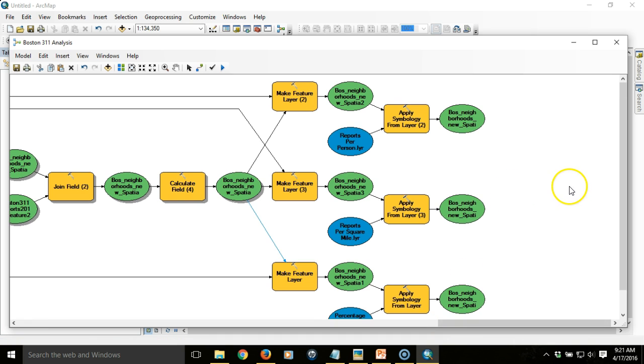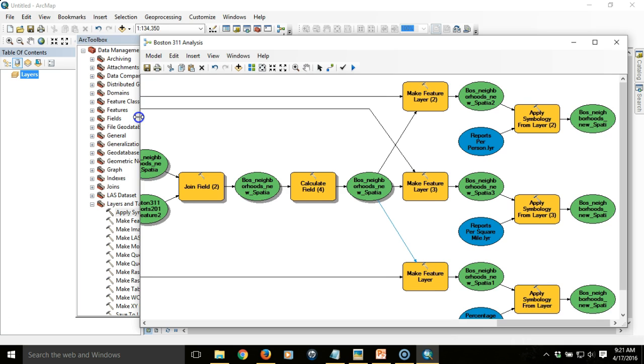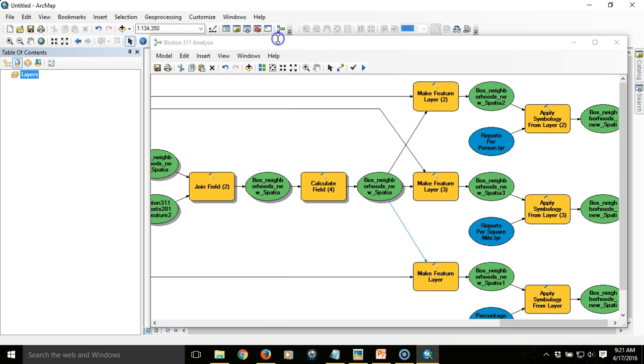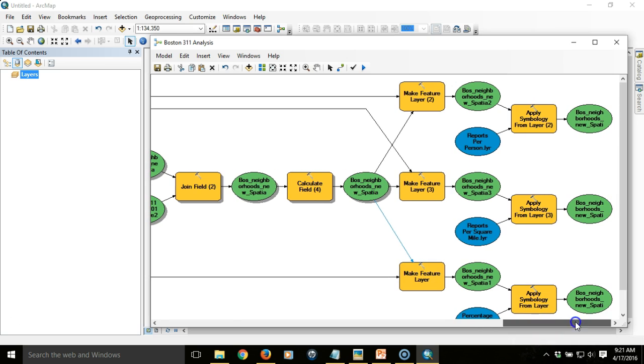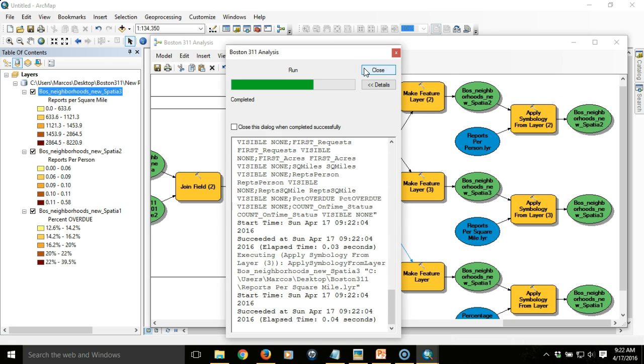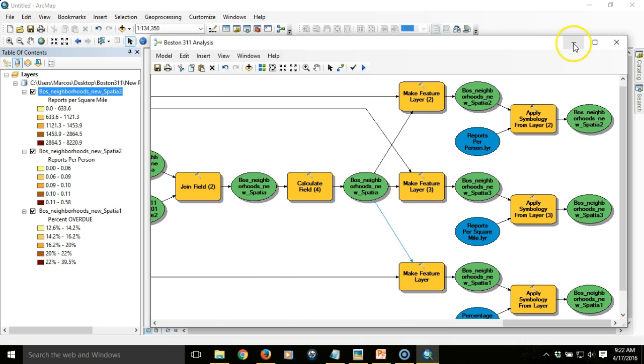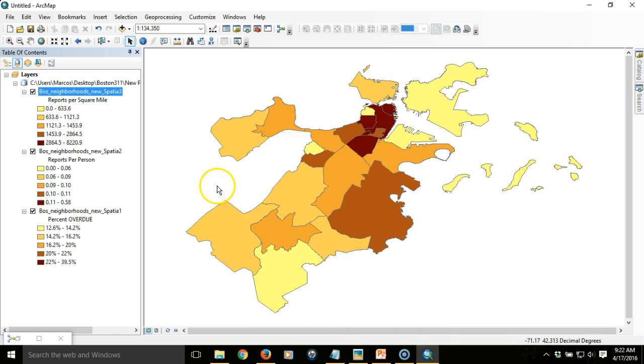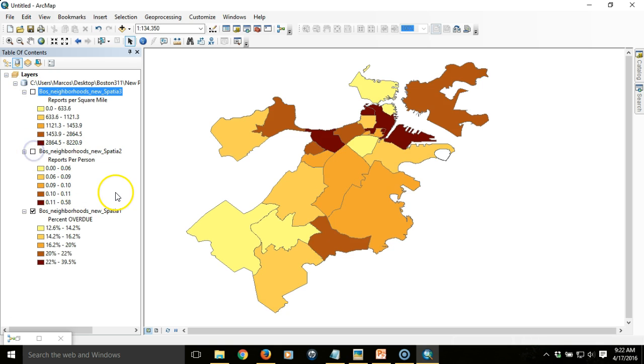All right, so in order to watch how this particular model works, I'm going to minimize the screen just a bit here so we can watch it as it works. So we're going to run the model, and because we've already run it up to this point, we can see by the shadowing that it's only going to run from this point forward. So let's see what it does. All right, so now we can see that each of the maps has been added there. We see one for the reports per square mile, reports per person, and percent overdue. And we've essentially run our model, and we can see what it looks like.